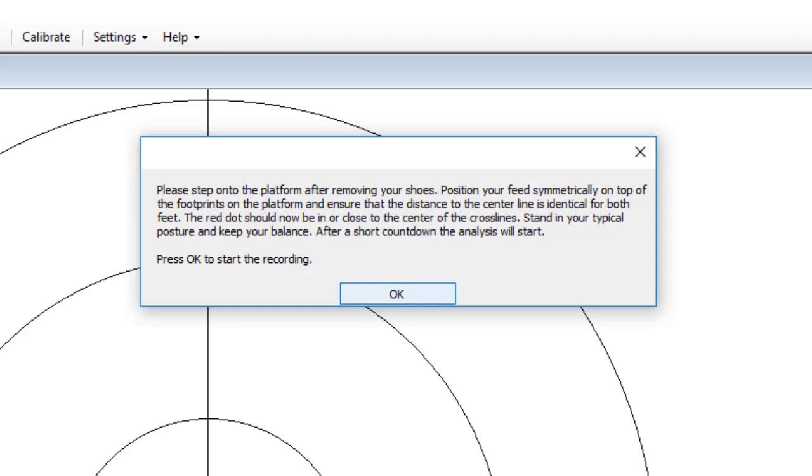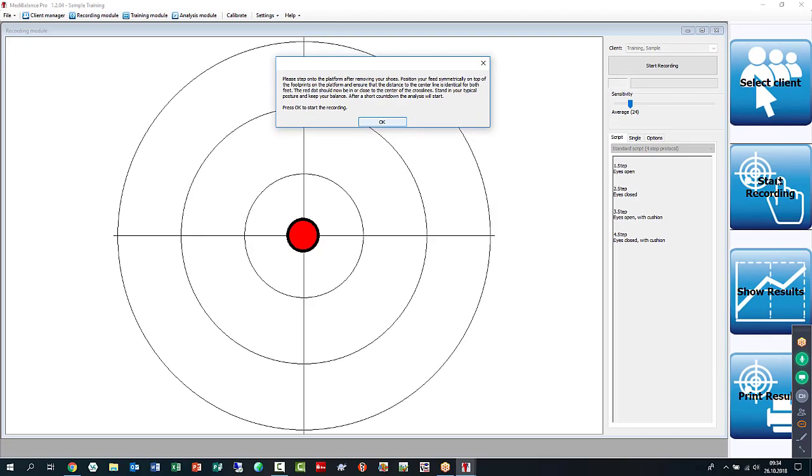So they're standing on the platform symmetrically. The red dot should now be in or close to the center of the cross lines. If somebody puts a lot of weight on one leg, it will not be in the center, and that is okay. You just must make sure that the feet are positioned symmetrically. Stand in your typical posture and keep your balance. After a short countdown, the analysis will start. Press OK to start the recording.